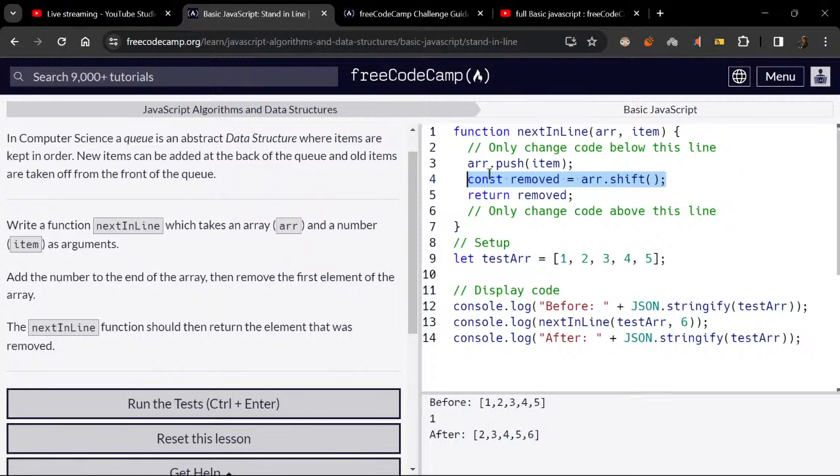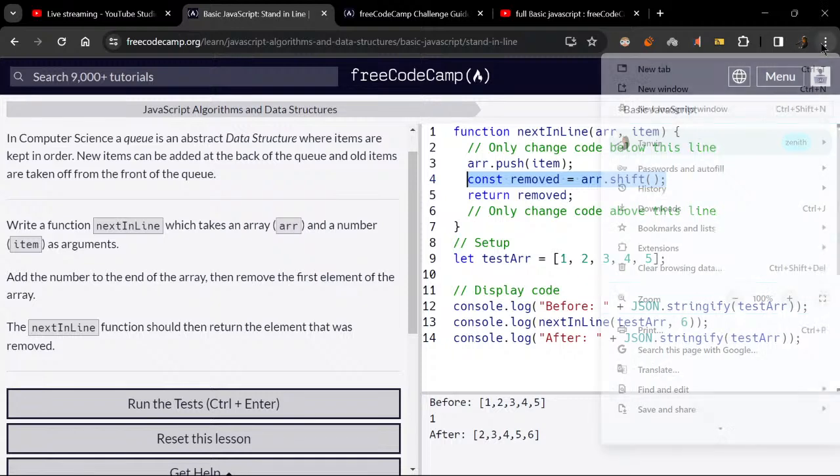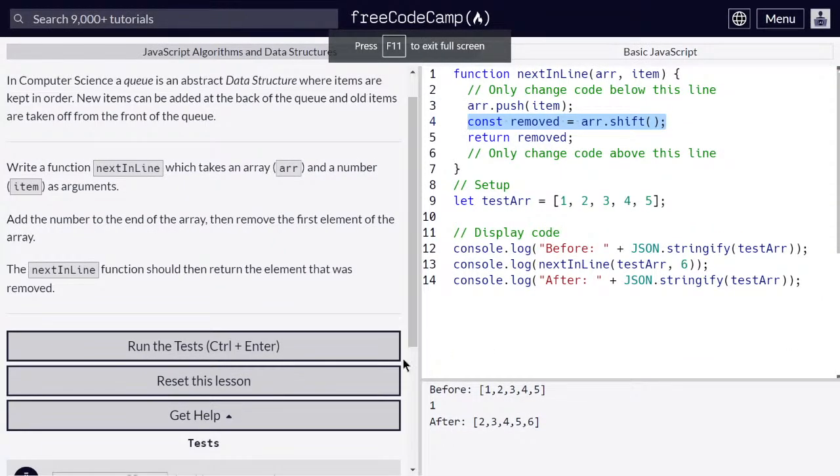So let arr = [1, 2, 3, 4, 5]. Then after that, before JSON.stringify(testArr), then console.log(nextInLine(testArr)). Understandable. It's a hard one, bro. It's actually really hard.